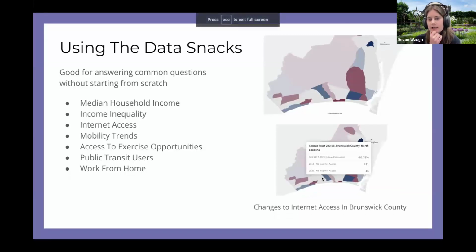And this is how I created one from 2017 to 2022. So there was one particular census tract in Brunswick County where in 2017, there were 121 households without internet access. And then in 2022, that number shrunk to just 16. So that's one way that you can manipulate a pre-made map to do this sort of analysis.